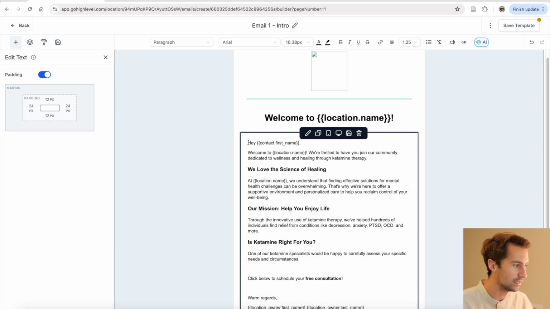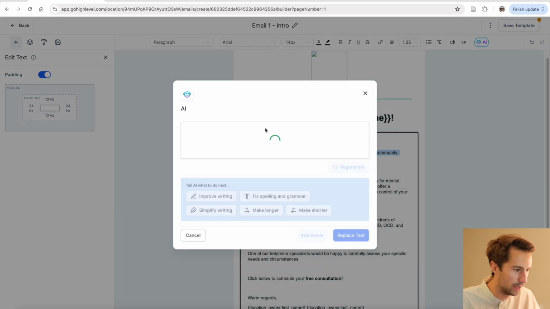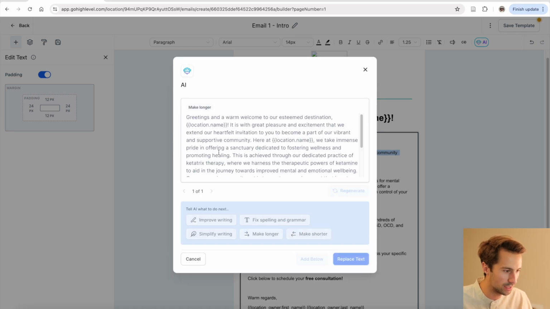But having AI integrated into GoHighLevel through what they call content AI, it makes it really easy to natively edit stuff like this. Let me show you what I mean. If I was to come here and say, I got this sentence here, but I maybe want to lengthen that, you can go over here, click AI, and I can do make longer. And you can see it's just going to generate something right here within the GoHighLevel software to lengthen that text, which is really nice to have that native.